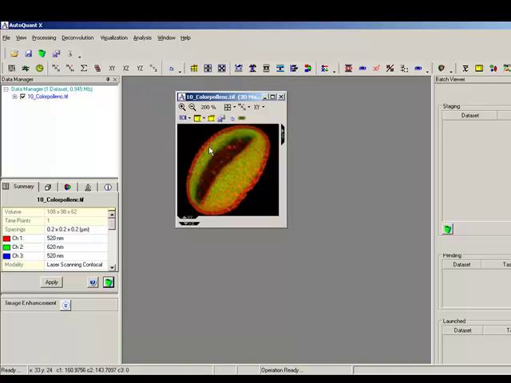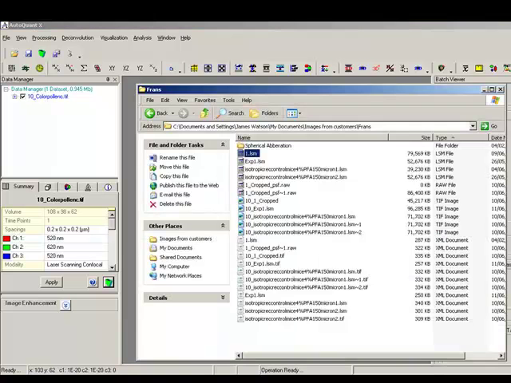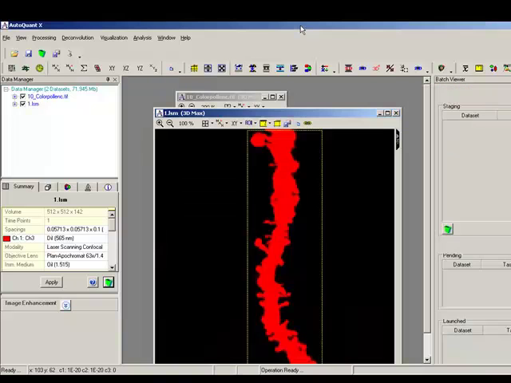Okay. We can also drag and drop files. For example, I can drag this file straight into AutoQuant or straight into the batch processor. Okay, I'm just going to drag and drop it into here for now, and it should load up automatically. Okay, there we go.